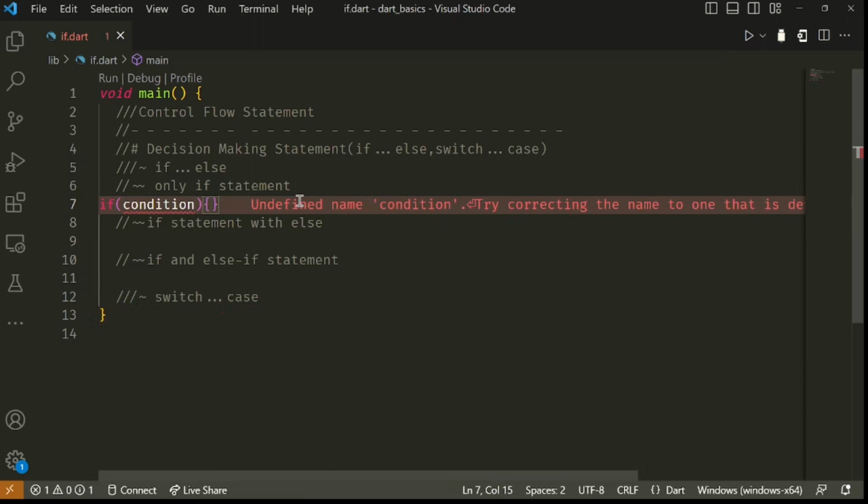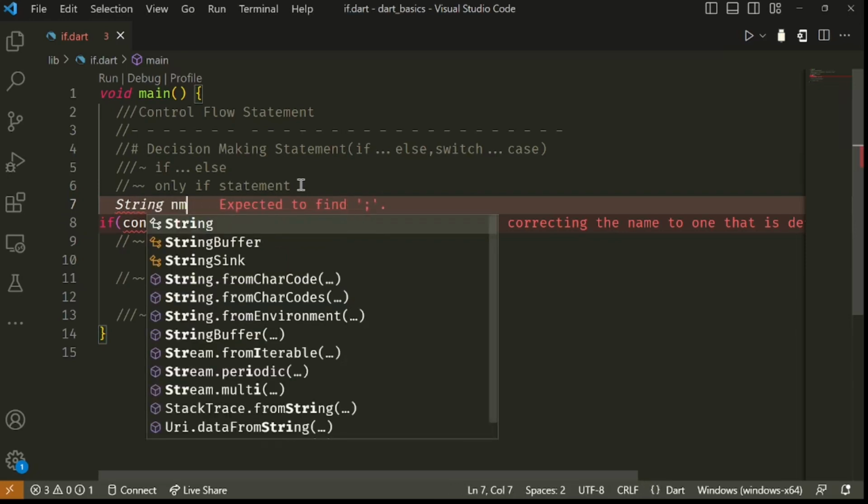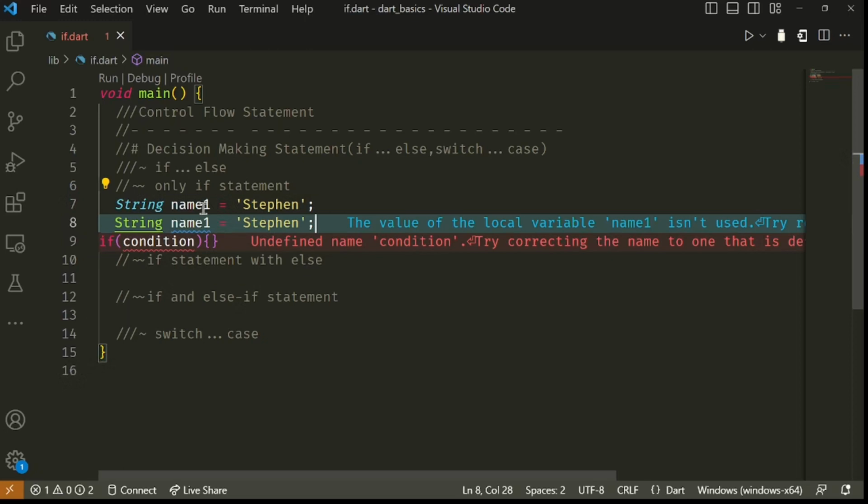So let's get some condition. I'm going to create two variables here. String name1 is equal to Stephen. Then you have another, name2, and you are going to say Stephanie.